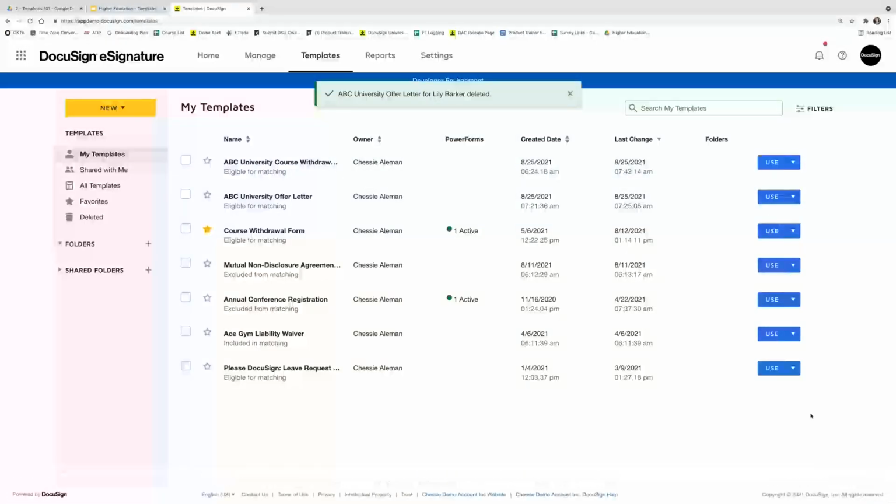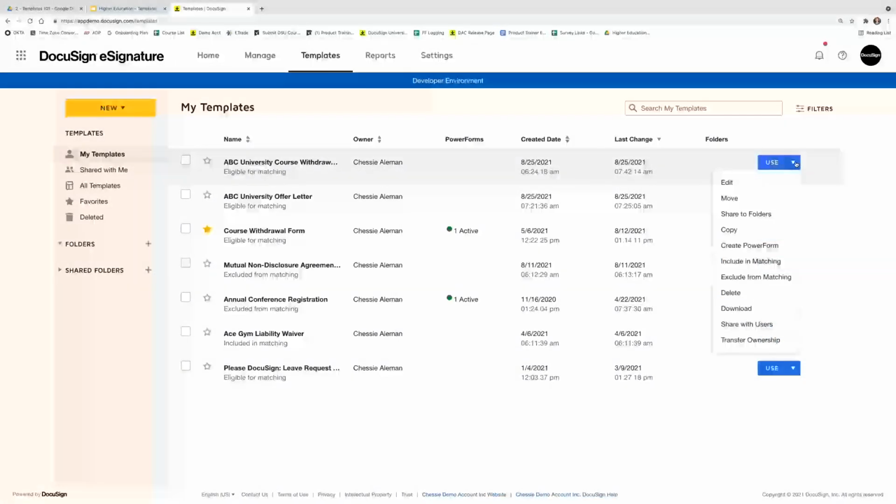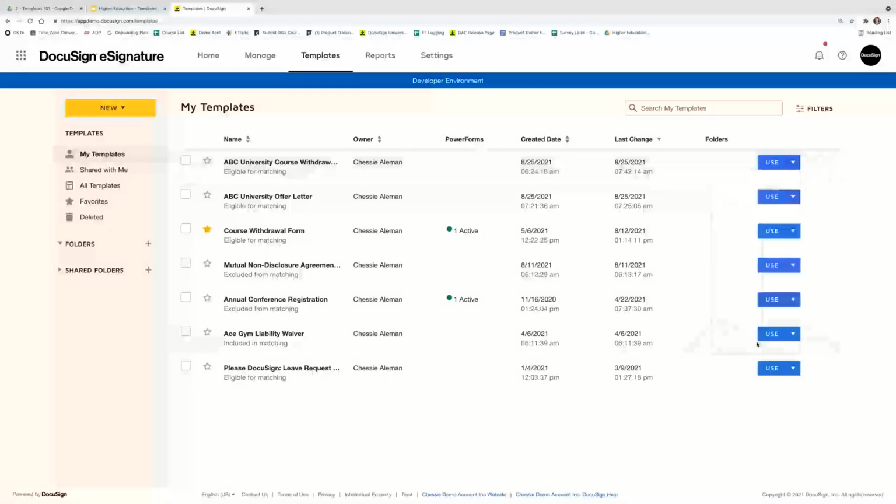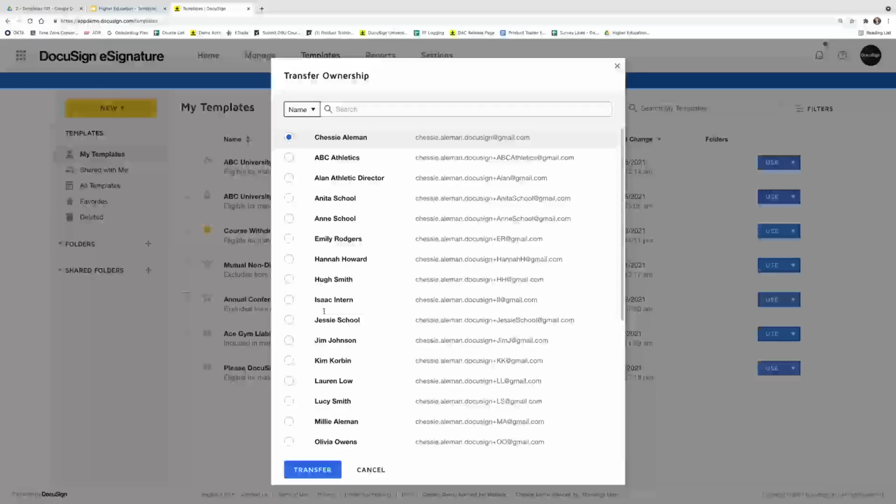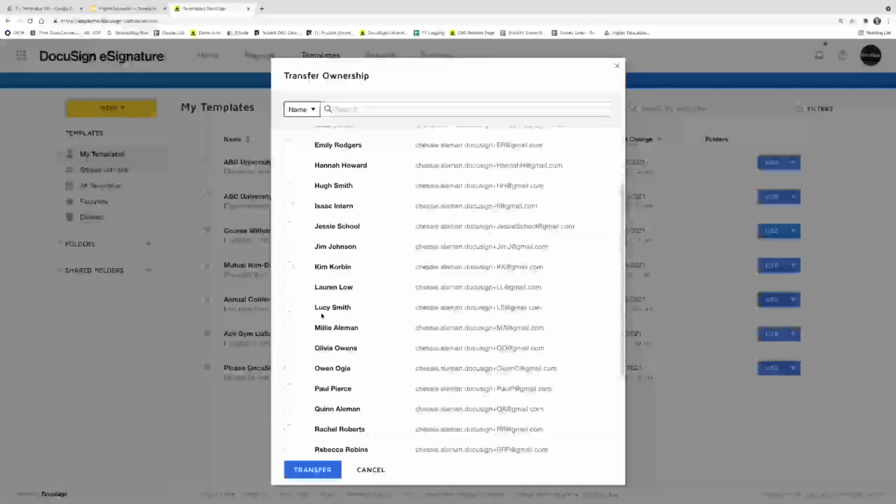The next thing I want to mention is ownership. So you can always transfer ownership of a template by using that actions dropdown and then selecting transfer ownership. Right now, I am the owner, but if I click transfer ownership, I can choose from any of the other users on my account, and then they would be the owner of that template moving forward.